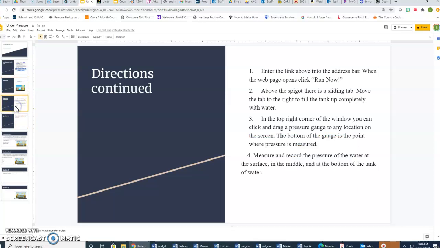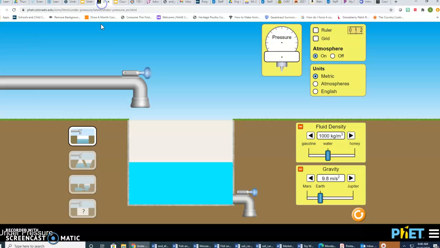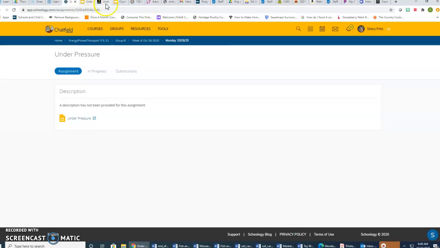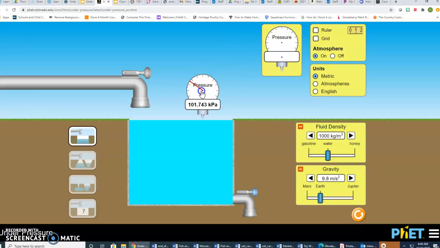It tells you to, above the spigot, move the sliding bar here. So we're going to fill this guy up. And you can click and drag the pressure gauge over. So this guy moves, and he can do different pressure readings depending on where you're at.